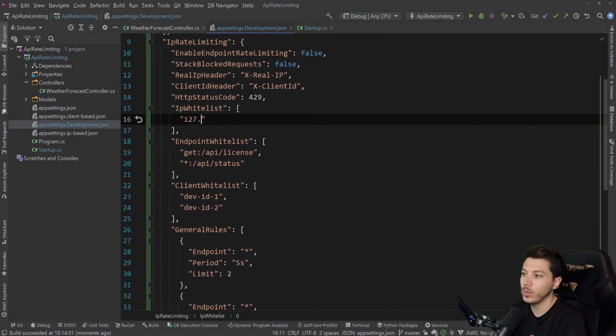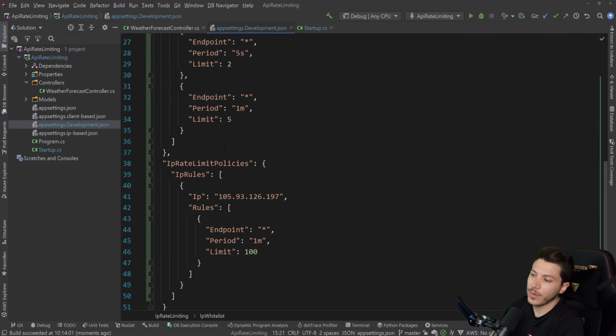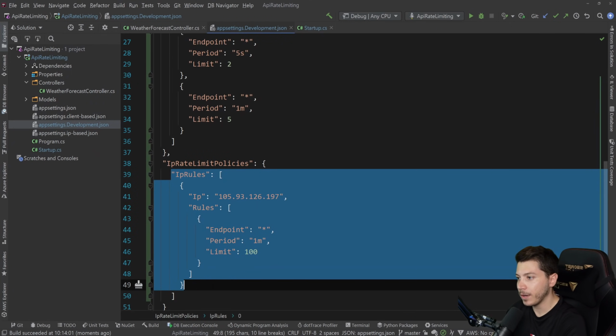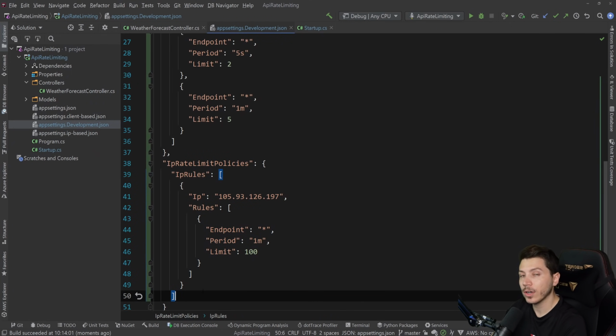So if you had an IP you want to whitelist, you can put it here and it won't get throttled. Now there's another interesting feature, and that is the IP rate limit policies. But in my experience, these don't really work currently in that feature, so I'm not gonna show them. If at some point they do work, then go back to the GitHub repo and use it. The idea is that different IPs could have different rules, and that's it.